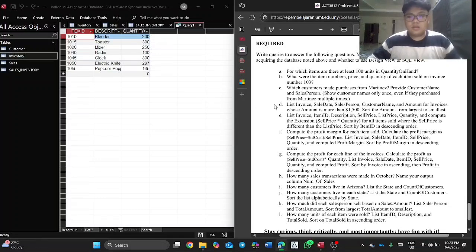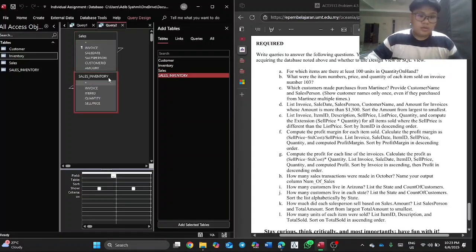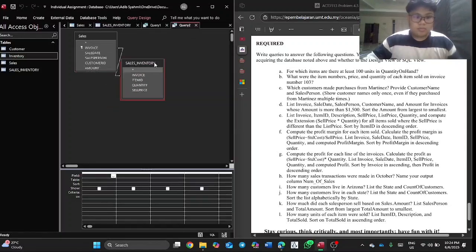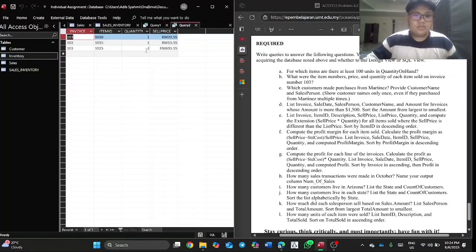After doing A, now we're going to answer question B. What were the item number, price, and quantity of each item sold on invoice number 103? Then you go to create query design. Here we need both sales and sales inventory. We must pick invoice, item ID, quantity, and sales price. After choosing these, put invoice 103, because it says sold on invoice 103. After that, go to query design and run it. This is the answer for number B.